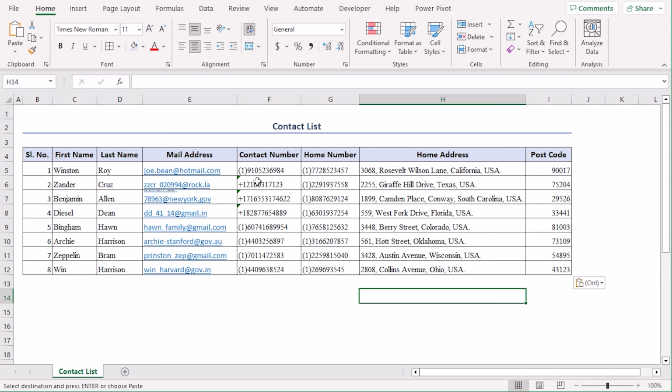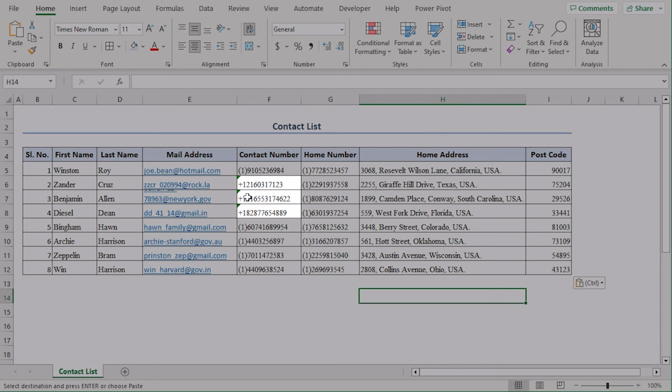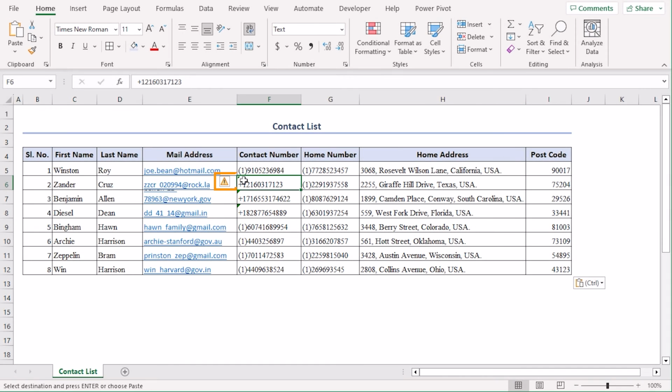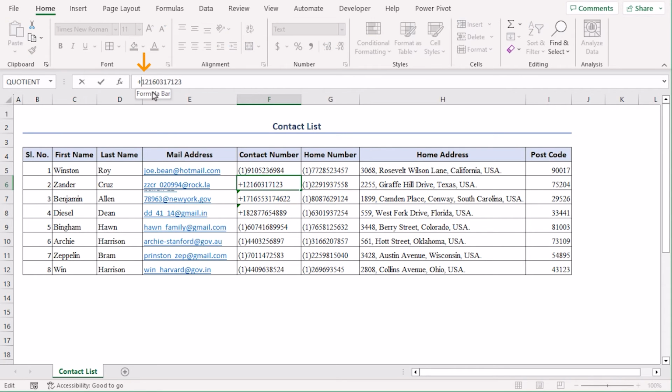Now you can see a small green triangle in these 3 cells. If we click on it, we can see an error. And the warning is the number in this cell is formatted as text or preceded by an apostrophe. Let's add our first digit within the bracket for all of this. Same goes for this one.